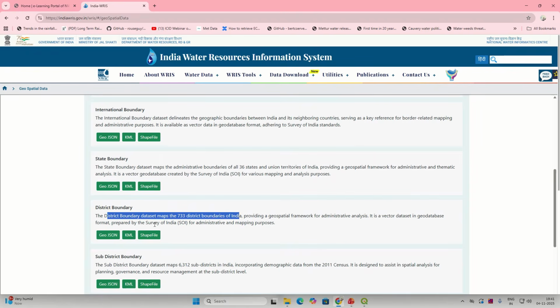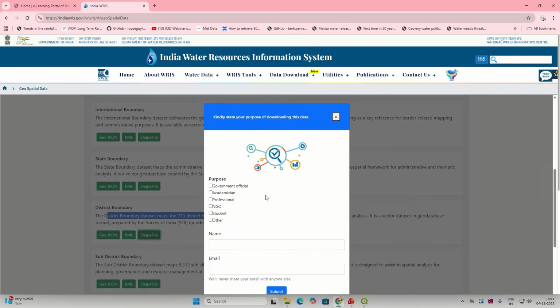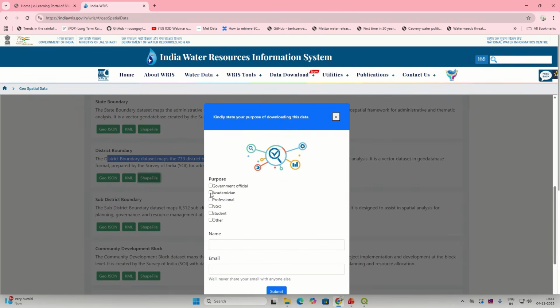So you click on geospatial data, you click on administrative boundary, then district headquarter, census, international, state boundary, and district boundary. So this district boundary dataset maps 733 district boundaries of India. It is prepared by Survey of India. The same file which is available, it is also given here. Now we will download it as a shapefile. Now click on this shapefile. State the purpose, academician, give your name and email ID, and click on submit. Then it will start downloading your layer.